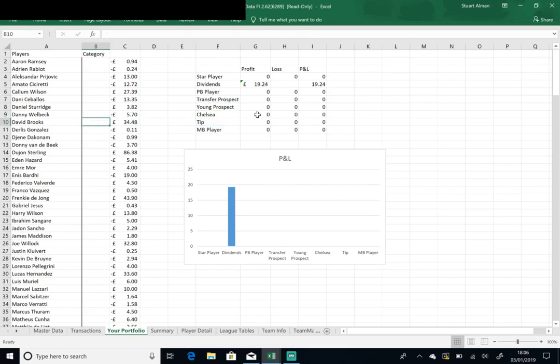So you can just type in anything. You can say, I'm going to say that Gabriel Jesus is my new Chelsea category, and that will come up and auto-populate all that through. So let's turn that back through to hot tip.